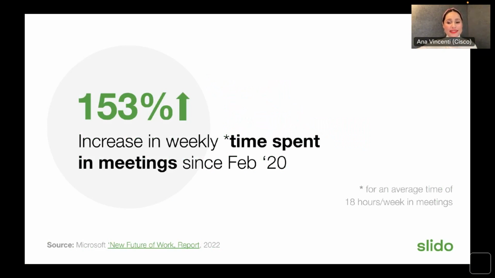So it wouldn't be a good presentation if I didn't start with a very impressive statistic. So here we go. In a study done by Microsoft, looking at meeting data from Outlook, the calendar that a lot of us I'm sure use, over 2 years, they found that there was a 153% increase in weekly time spent in meetings. That was a period of February 2020 to February 2022. And that came out to an average time of 18 hours per week spent in meetings. If you work a 40-hour work week, that is basically half of your time spent at work in meetings.